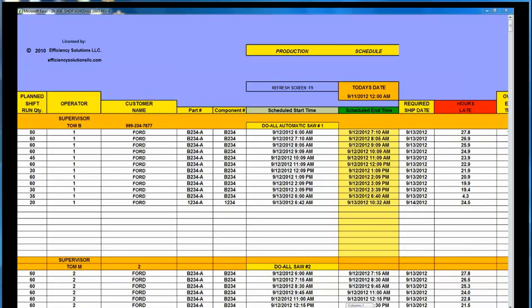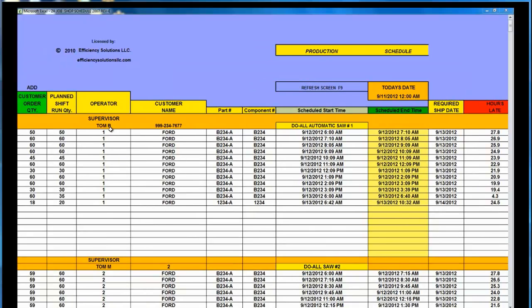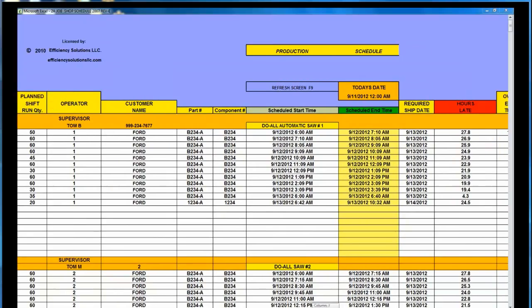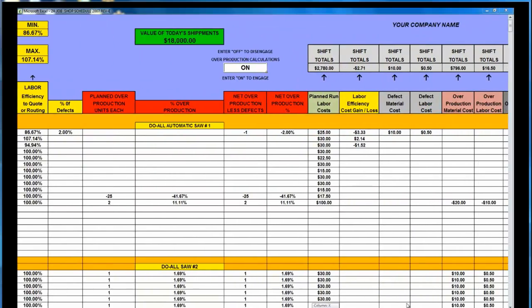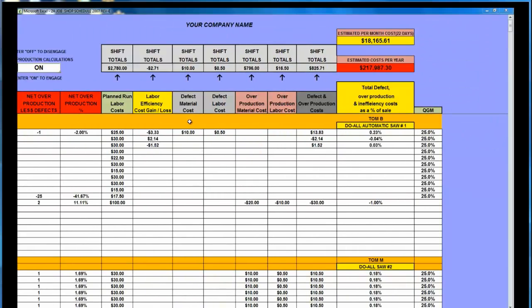You can go all the way back. We've got the operator who's running the machine. We know that we had overproduction. We look at that cost now, and we see that our costs have gone to $825.71, and these have been added to the cost.